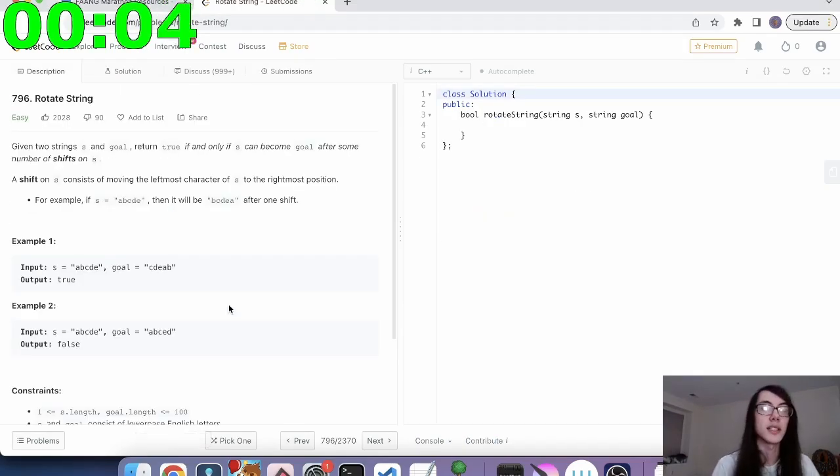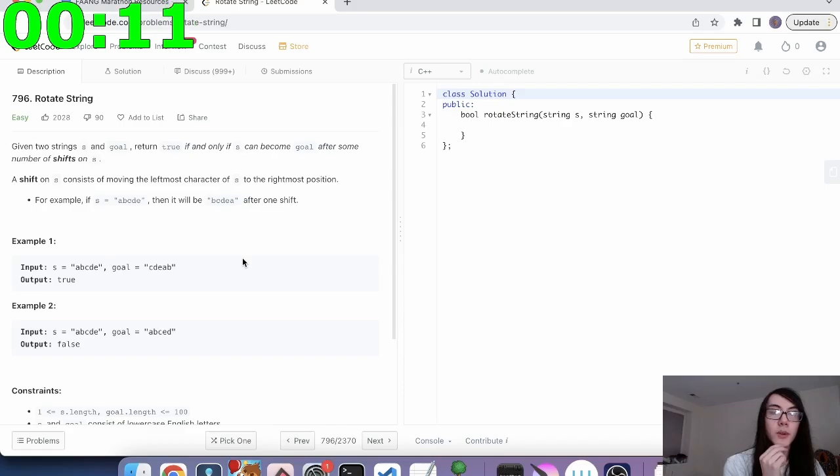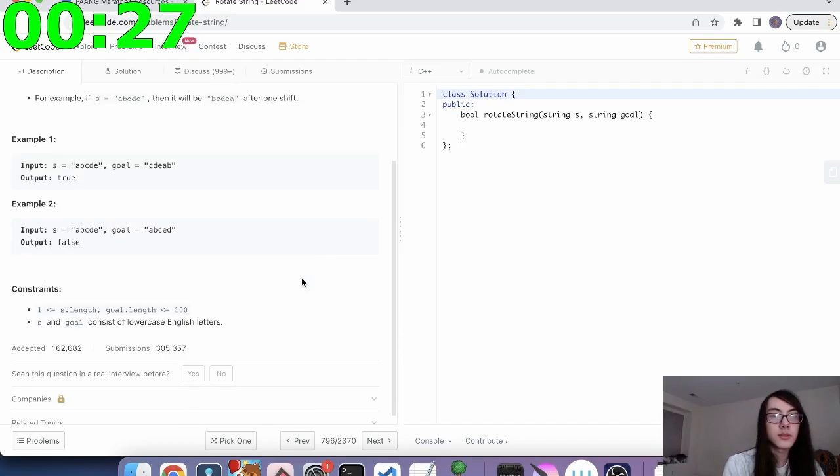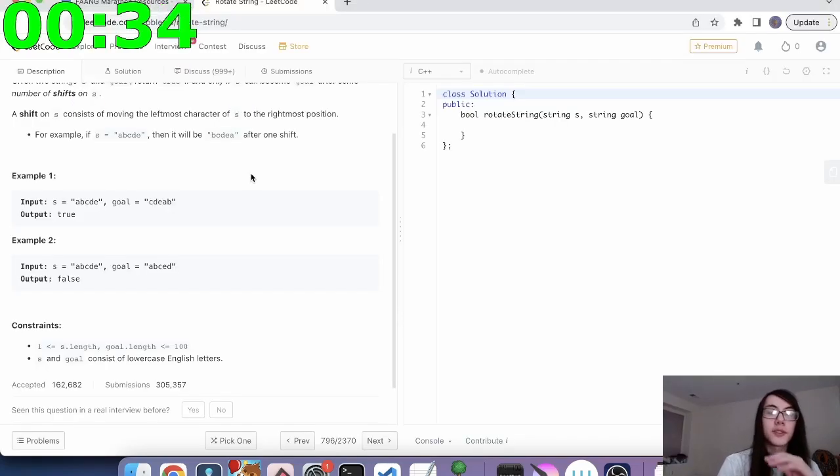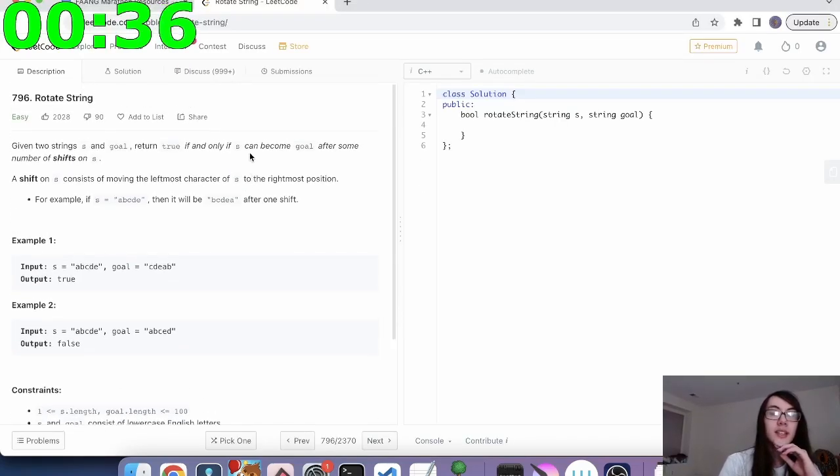All right, this is Amazon Easy 2. Given two strings, S and goal, return true if and only if S can become goal after some number of shifts on S. A shift on S consists of moving the leftmost character of S to the rightmost position. Okay, so if S is A, B, C, D, E, then we move to the left, so it becomes B, C, D, E, A. All right. So first things first, there is a function in C++ called rotate that does exactly this. It will shift the string by some number of characters.